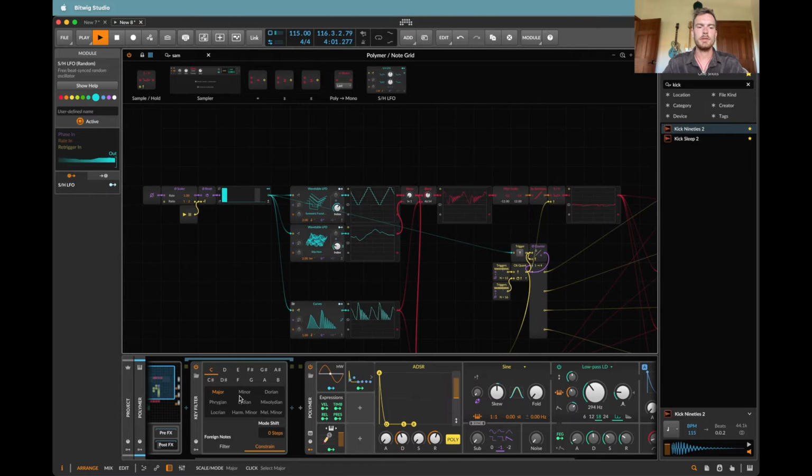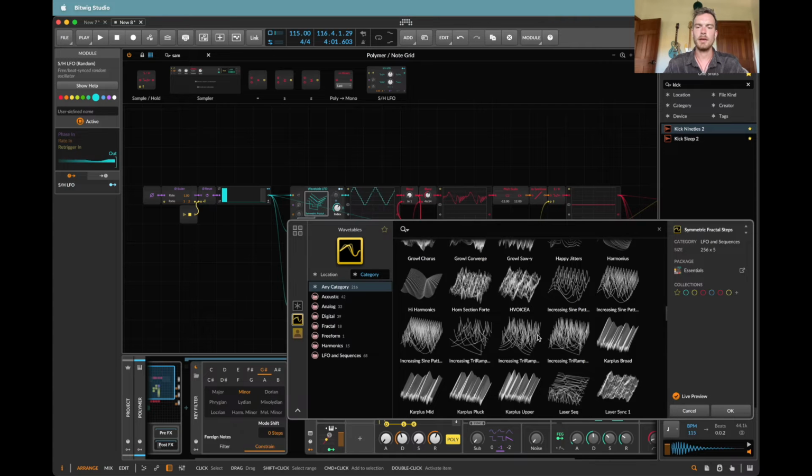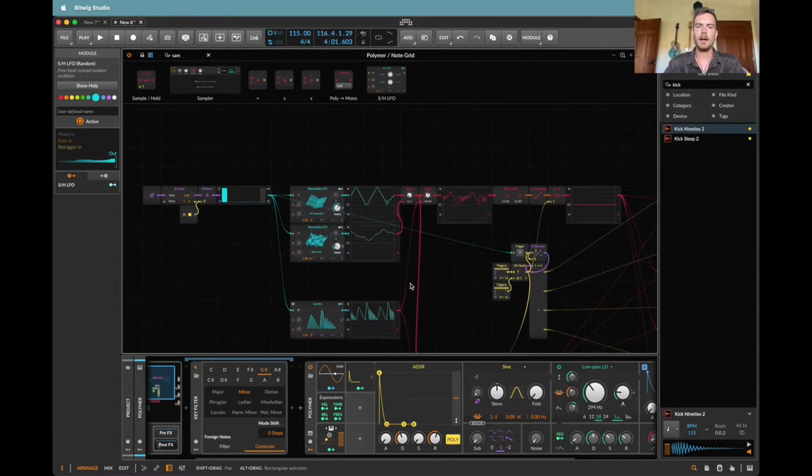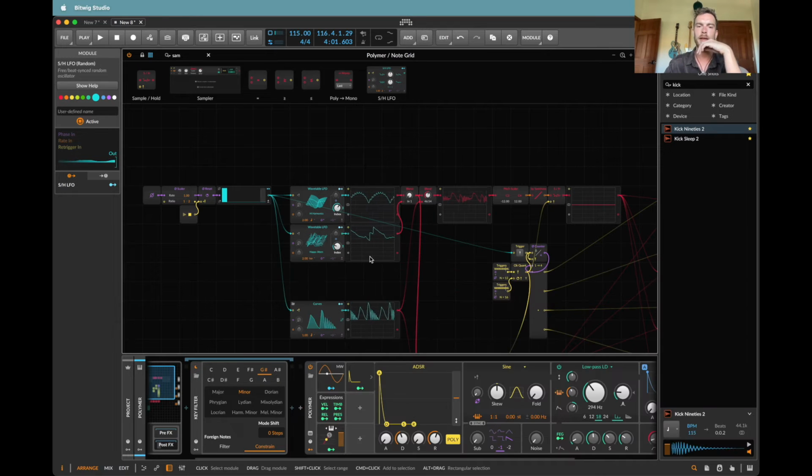Let's change key as well. Let's go for something like, say, an A flat minor. And I'm also going to just change up some of these wavetables. So let's take high harmonics for the top one. Let's find something simpler for the bottom, happy jitters perhaps.